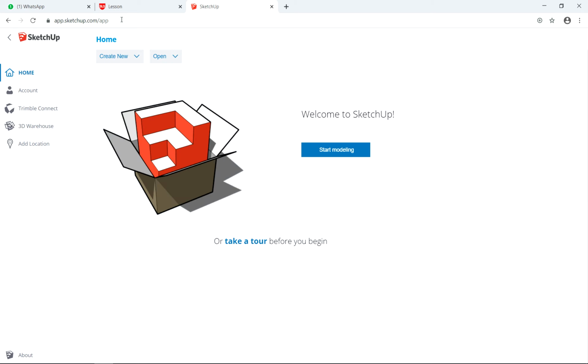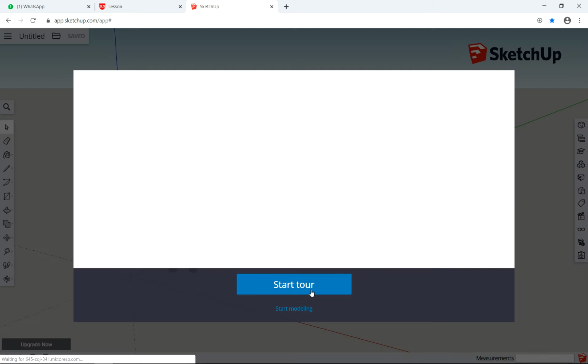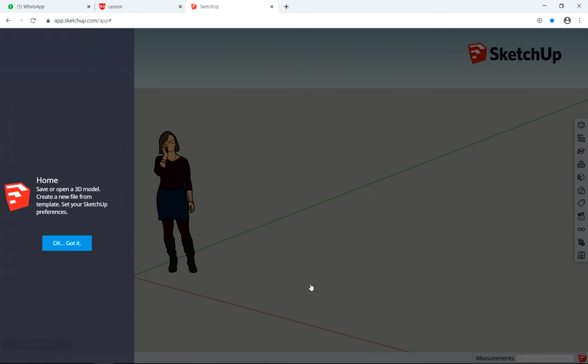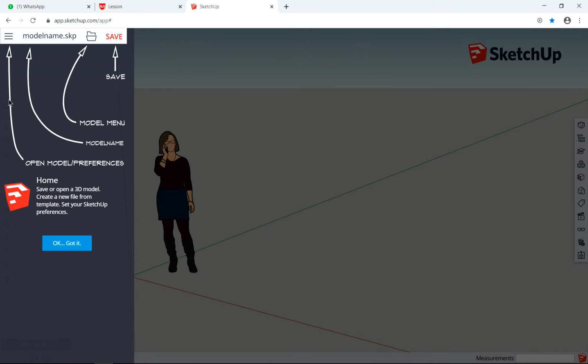Okay, what I usually like to do is that I always like for people to take a tour first. Take the time to understand how it works. Okay, so you start the tour. So all these things, for example, you want to open up the file, you want to give it a name, the menu, and to save. Now this function is very important. The save function is very important.